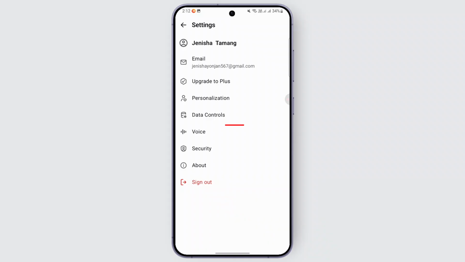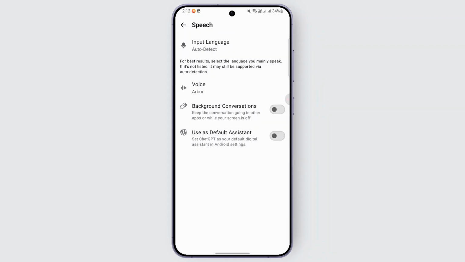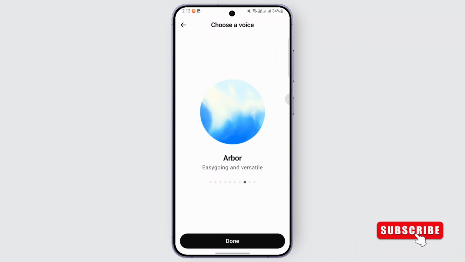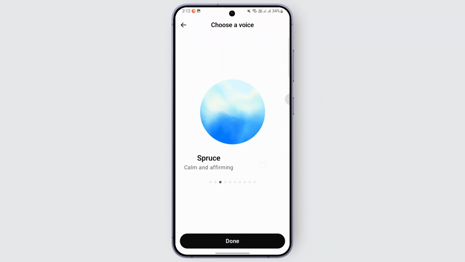Now from the given options, you may locate the option called voice. And after tapping on voice, we have this option of voice. So go ahead and tap on it. And once you tap on it, we have different AI versions of voices. For example, Maple, who is very cheerful and candid.